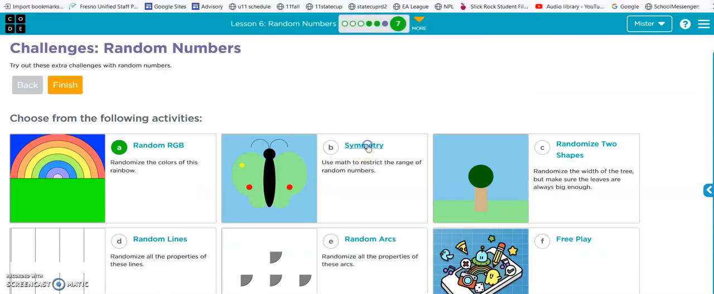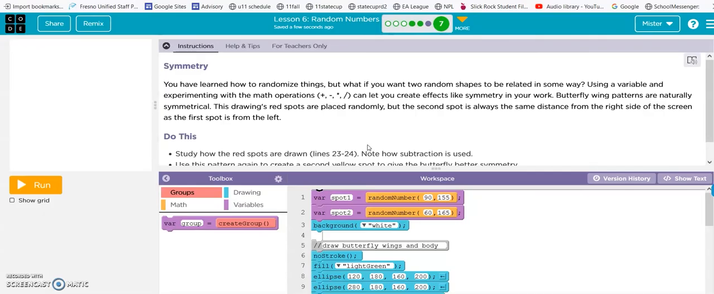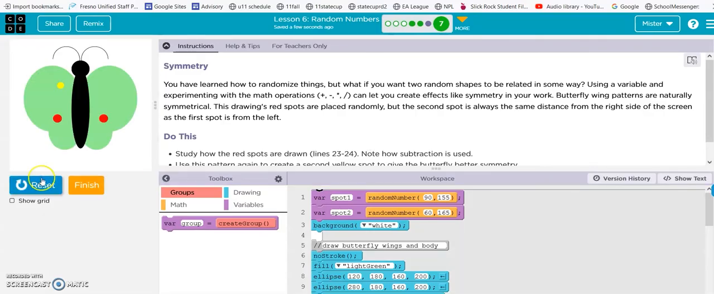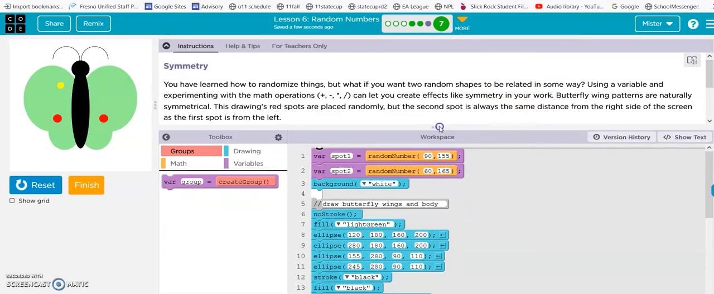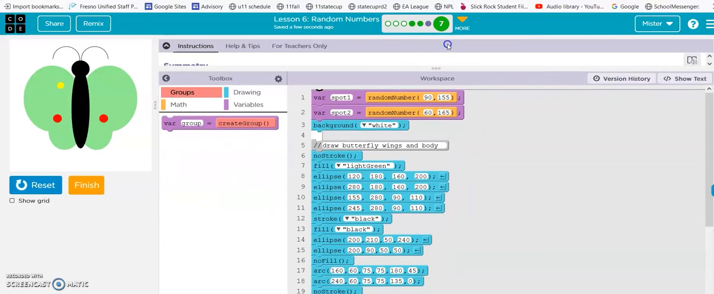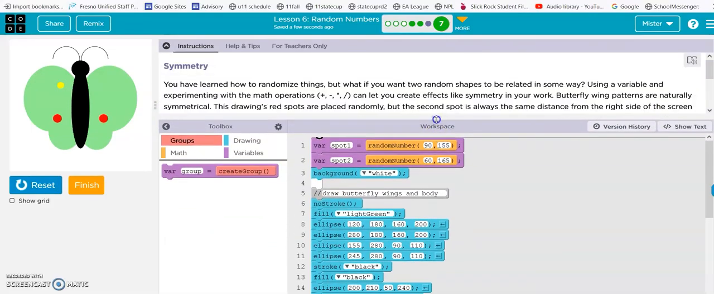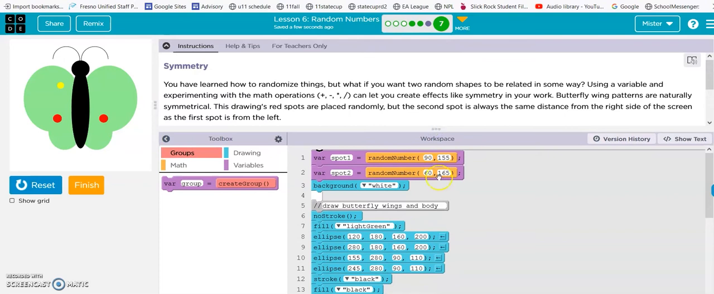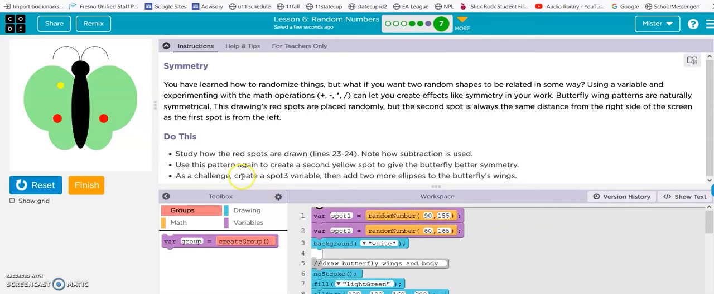Symmetry. Okay. You've learned to randomize things, but what if you want to randomize two shapes that are related in some way? So let's look at this code. Study how the red spots are drawn, lines 23 and 24. Notice how subtraction is used.